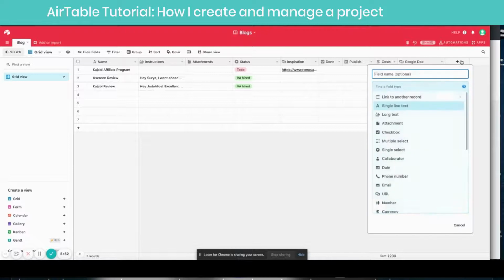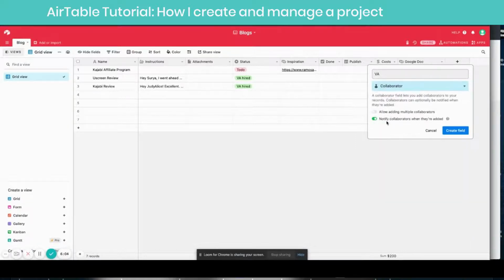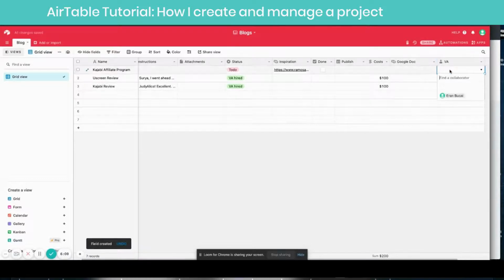I can also, now here's what else I'm going to do. So for example, VA, I can actually put the name of the VA. So let's just say collaborator. I can choose a collaborator, or I could just choose an actual name. So collaborator, notify collaborators they have been added, create field, and then, okay, so there's no collaborator options here.